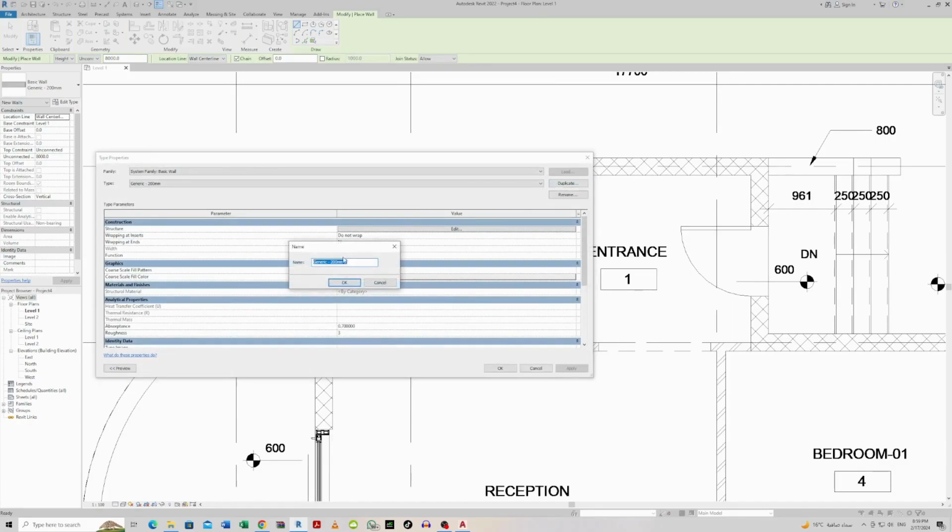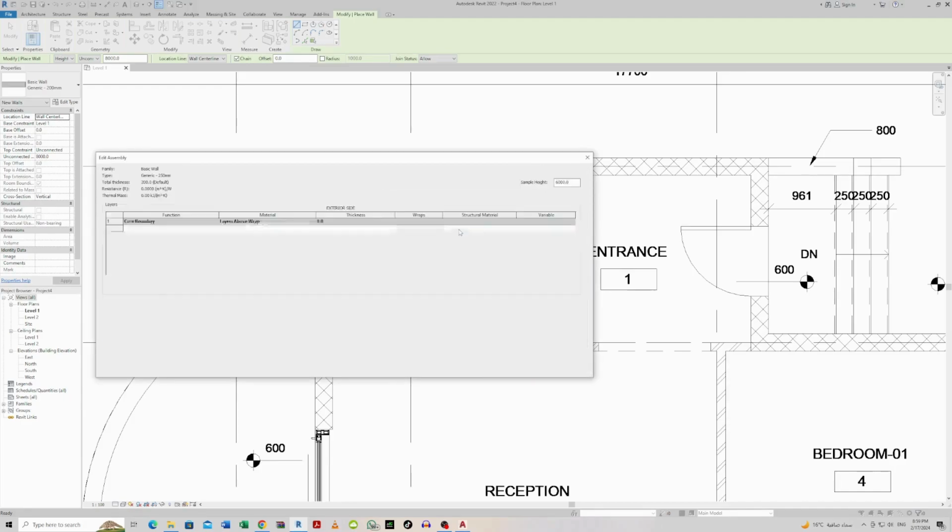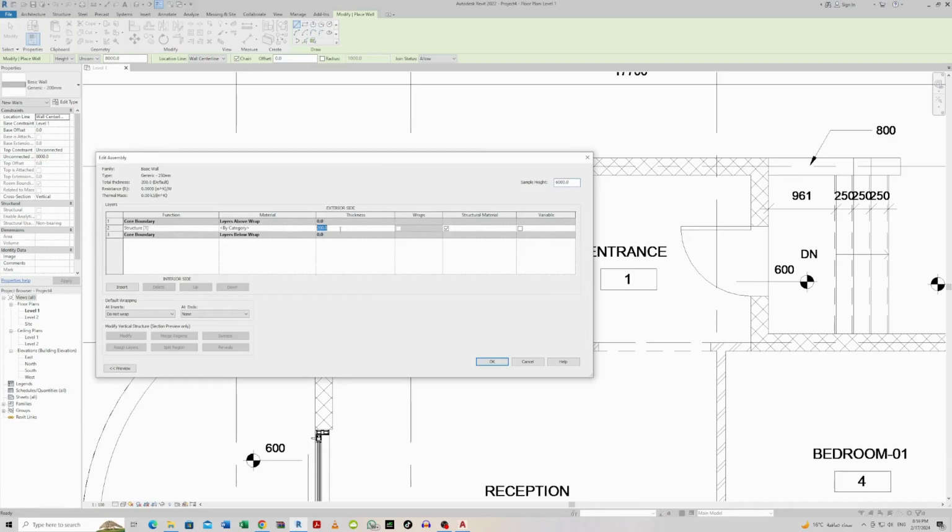Click Duplicate and rename the wall as per the required thickness. Then go to the parameters and modify the thickness parameter. Click OK and start drawing your walls.